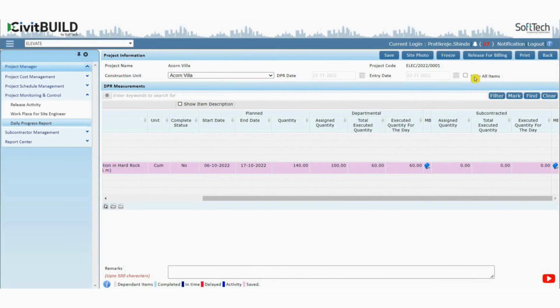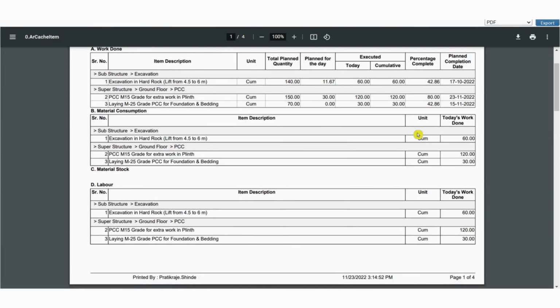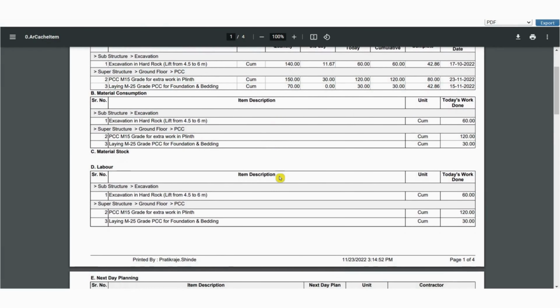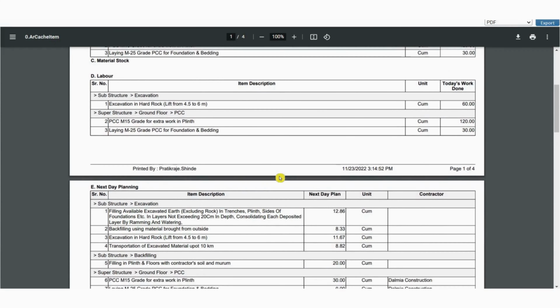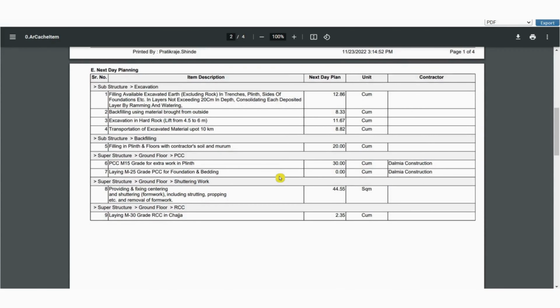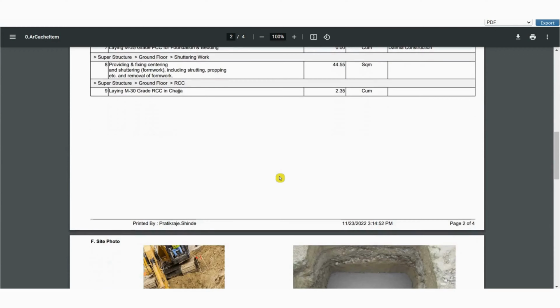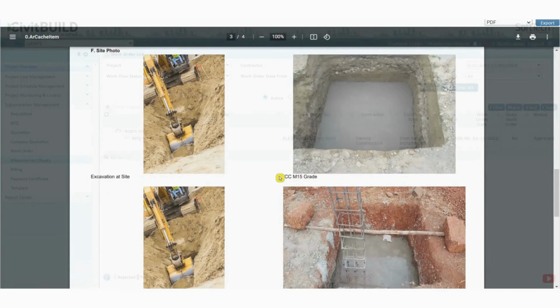In the DPR print, you can see the details of executed work such as work done, total planned quantity and planned quantity for the day, along with executed quantity and percentage completion. In material and labor consumption, you can see the detailed consumption of different labor and materials used during the execution of the work. In addition, you can see the next day execution plan along with the name of the contractor and attached site execution photos. This type of detailed daily field progress report is very useful to track the physical percentage completion of the work and provide detailed MIS reports to the management.